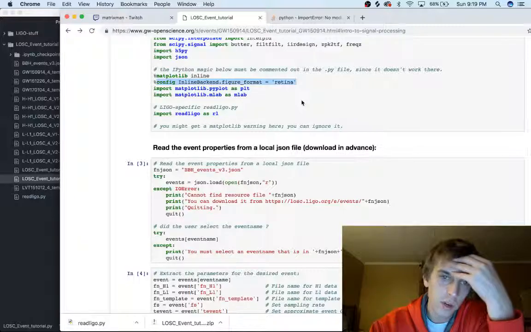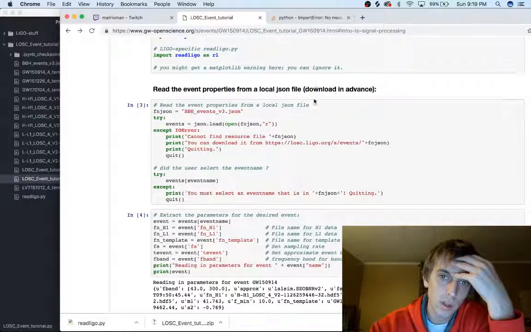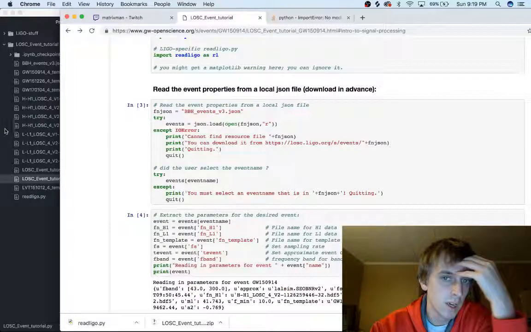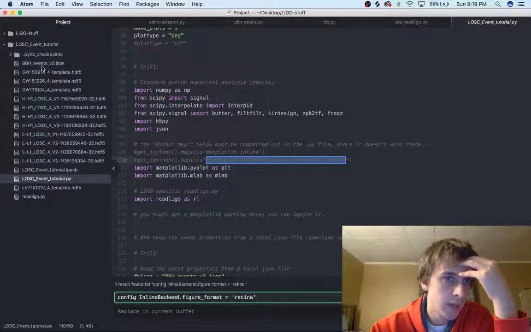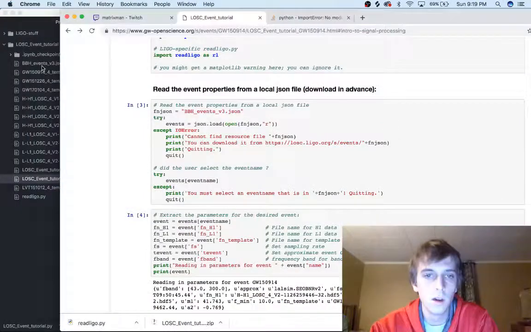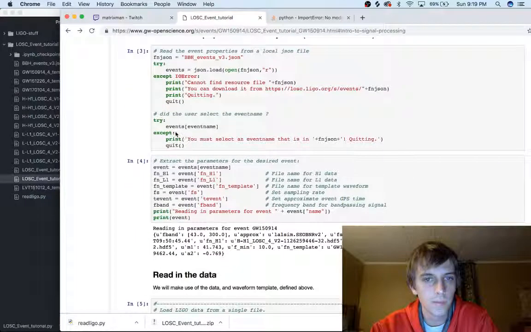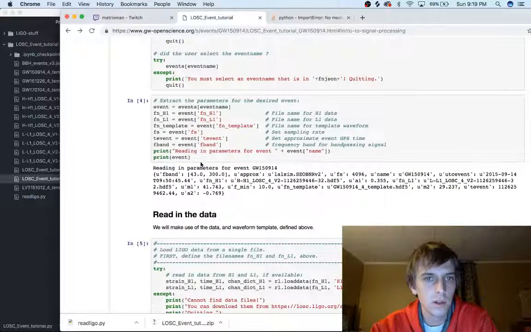So you might get a matplotlib warning here. We can ignore it. Read the event properties from a local JSON file, downloaded in advance: PHH events v3.json. And we already have that. That's great. So we try events: you open the JSON file, and then we have an exception if we can't find it. Did the user select an event name? Try event name. Print, you must select an event name that is in the JSON file. Okay, that's an exception.